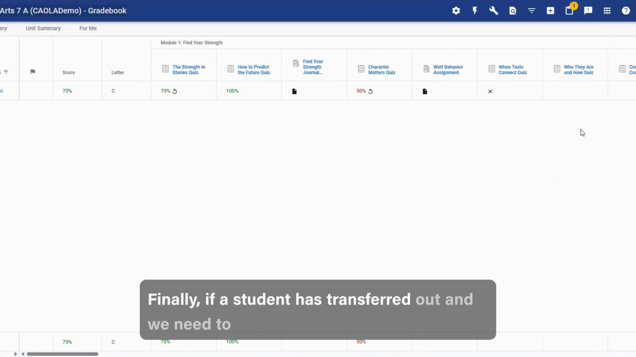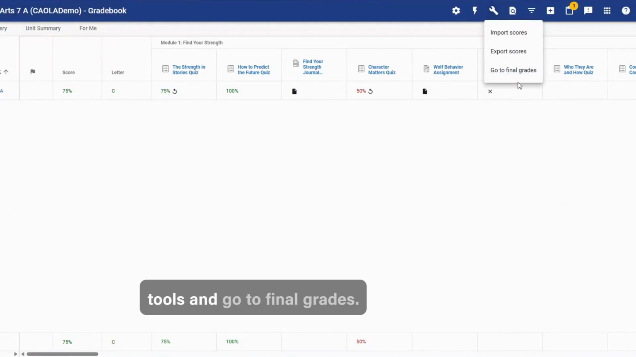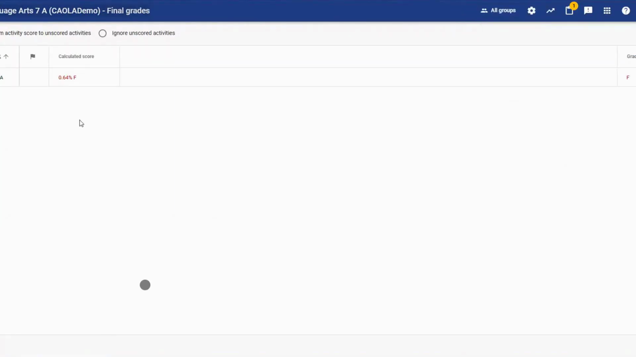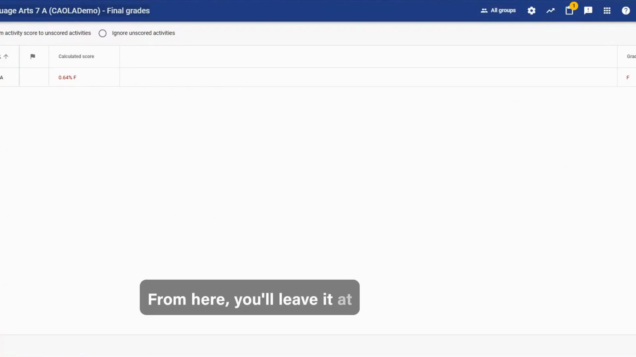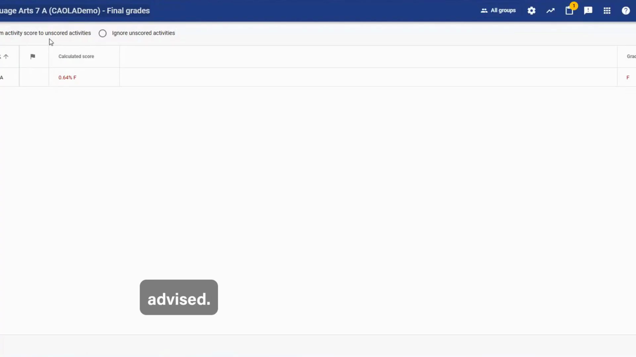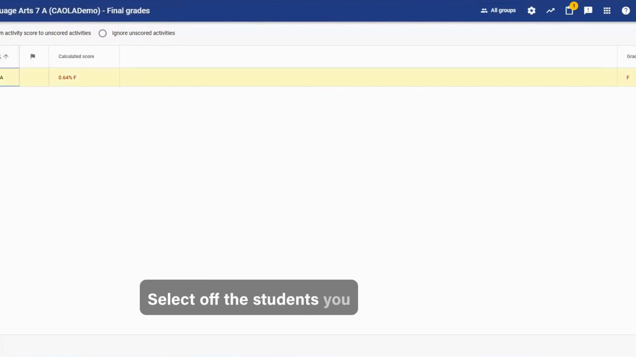Finally, if a student has transferred out and we need to send final grades early, or if we're at the end of the marking period and it's time to submit final grades, we can do that by coming to the gradebook and then clicking Tools and go to Final Grades. From here, you'll leave it at the default of assign minimum activity score to unscored activities, which will input a 0 for all remaining assignments, unless otherwise advised. Select out the students you need to submit for and click Submit Selected.